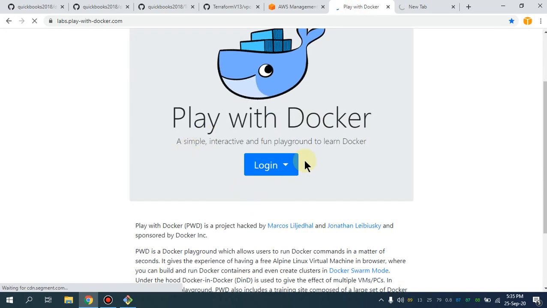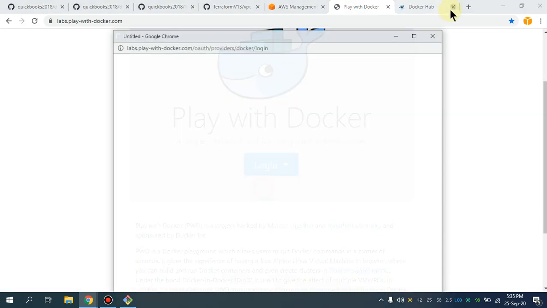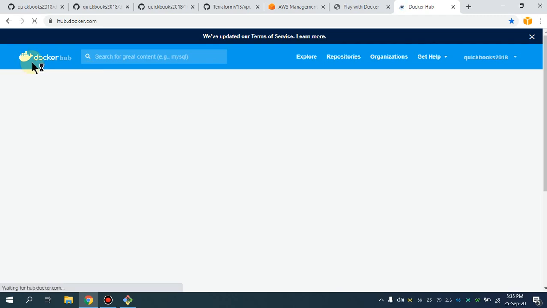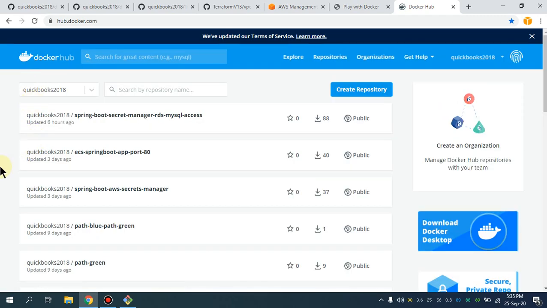So what I'm going to do also is connect with Play with Docker, and also navigate to my hub.docker.com. So this is the image I've already posted. We are going to use this particular image in our ECS deployment. Terraform will use this image for deployment.